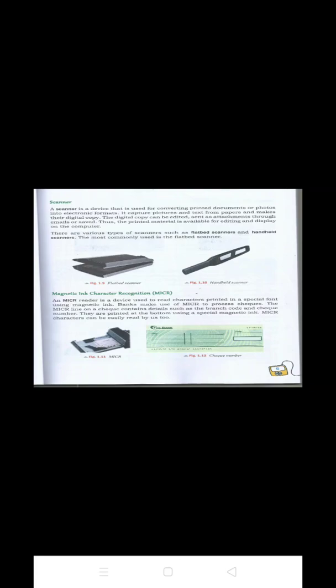MICR. The full form of MICR is magnetic ink character reader or magnetic ink character recognition. It is used in the bank. In the bank, it is used to read the check number. On the bottom of a check, some numbers are written with the special magnetic ink. To read these numbers, we use magnetic ink character reader.